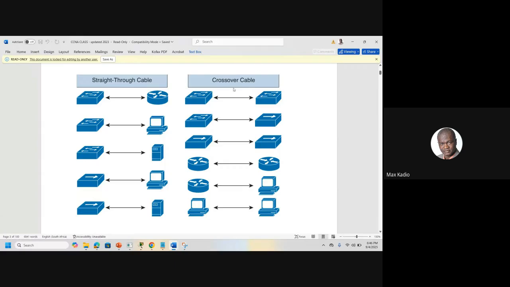Crossover cable, you can see CC, it means we are the same. We use a crossover cable to connect devices that are the same, like router to router in a small company, switch to switch, PC to PC. So it's something also that is explained in NetAcad.